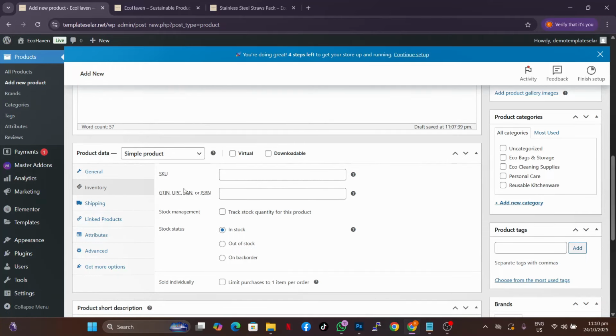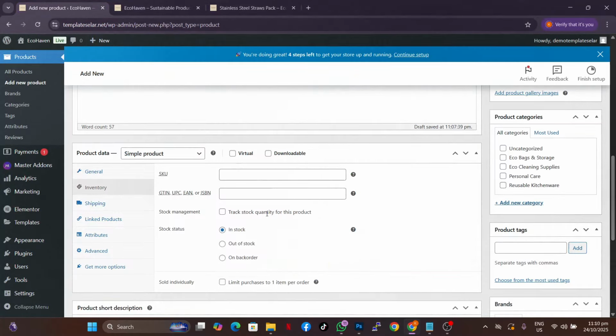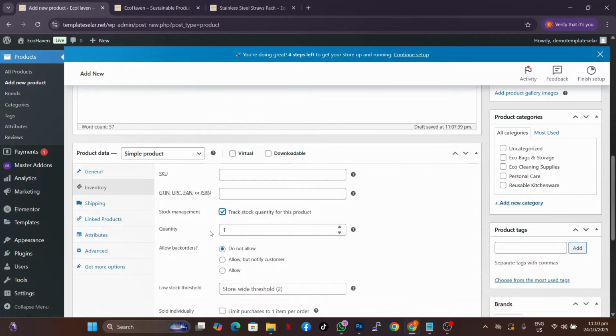Now, of course, you can have your stock keeping unit number over here, and you can also have your ISBN numbers over here, and then you can also manage stock or track your stock. Okay, so as you can see over here, we have 105 in stock. So of course we can take this one. When we take this one, it gives us a chance to enter the quantity that we have available. So let's say we have 105. Okay, let me leave it as 106.